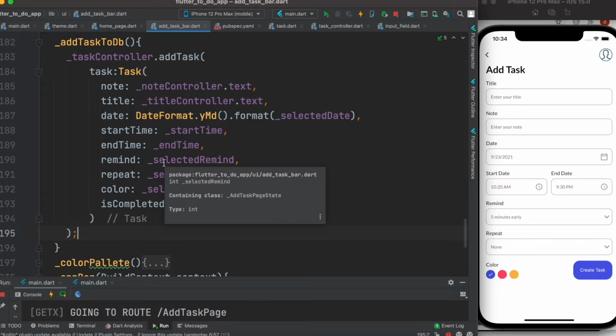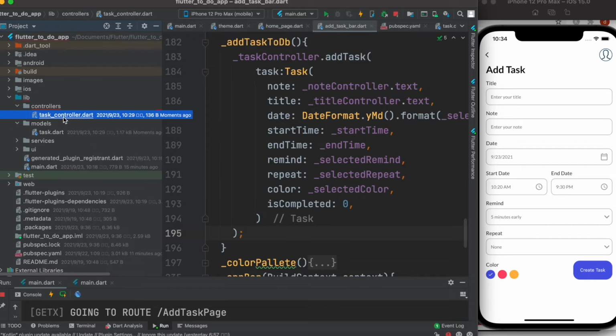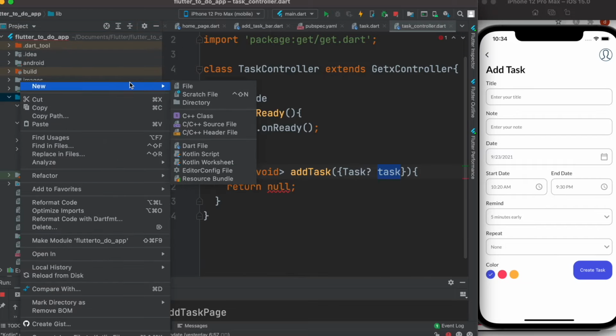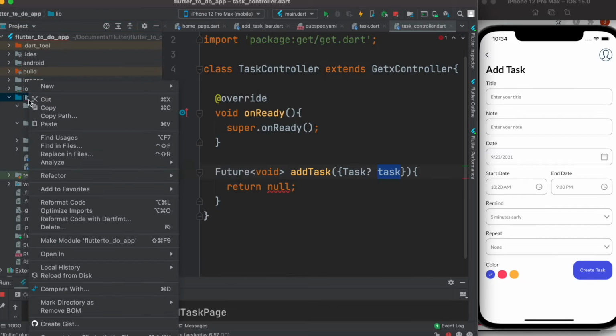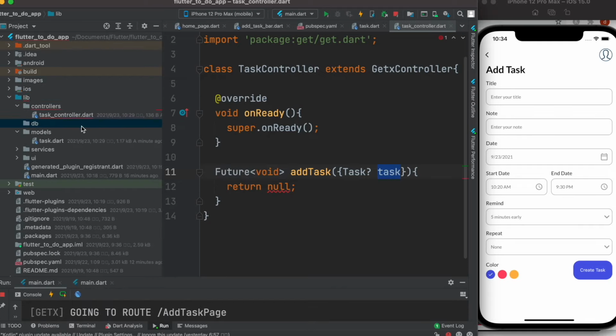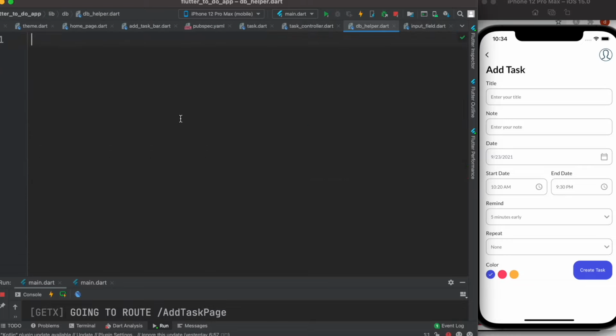Okay, so now we need to create a database file where we can initialize our database. Let's see, we have an error, looks like. Okay, well, this is the error, but we'll take care of that later. So first go ahead and create another folder, and we'll call it db, and here we'll create a file and we'll call it db_helper.dart.